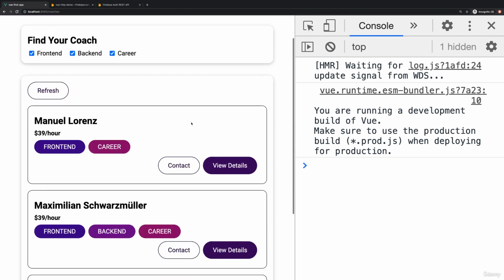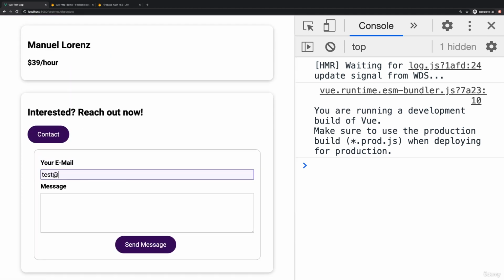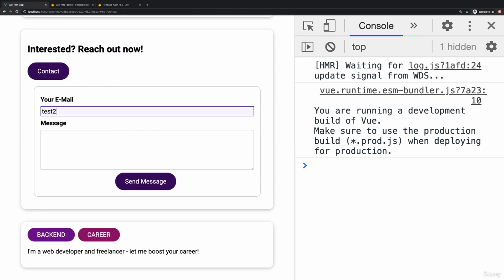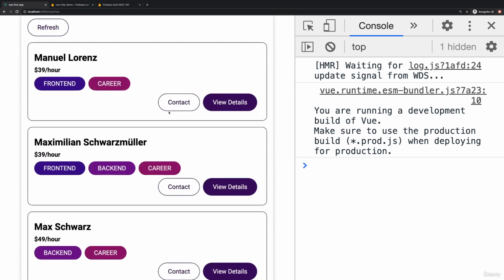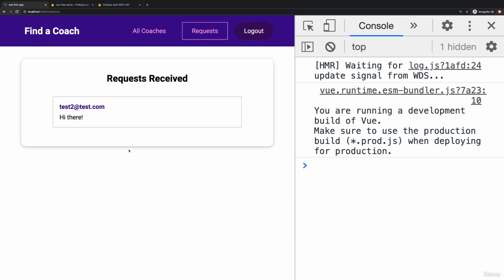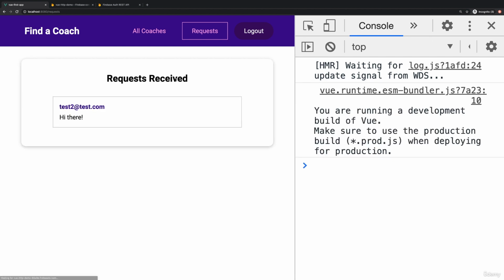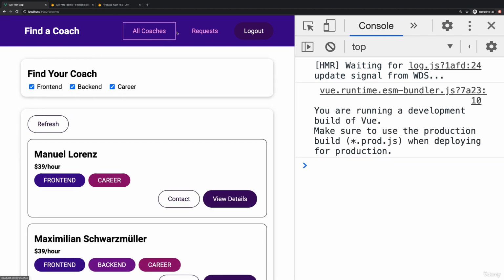we actually should stay logged in and we can interact with this application and, for example, send a message to another coach, or also send a message to ourselves. Hi there, which we now can also see under requests. So that's now auto log in, so that we can reload and stay logged in, and auto log out added to this application. And therefore, we now added all the key building blocks which you need to add authentication to a Vue app.